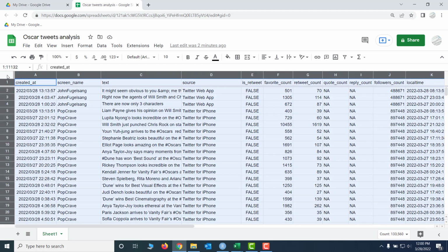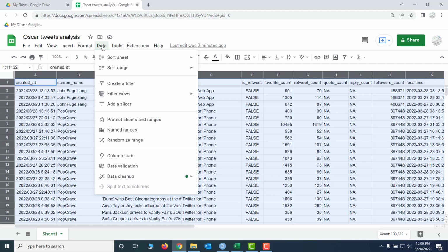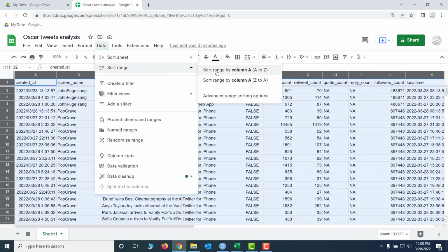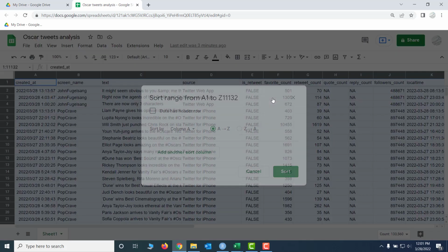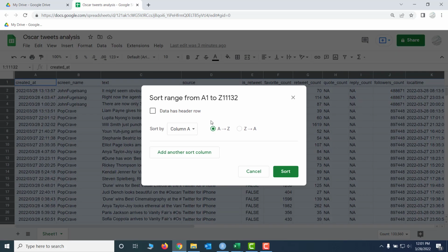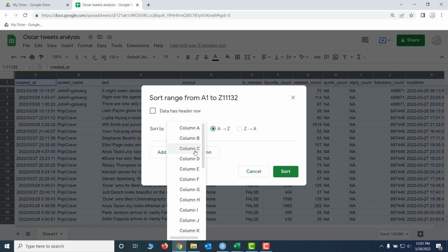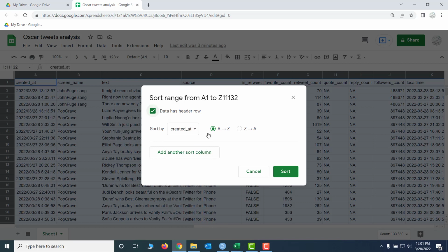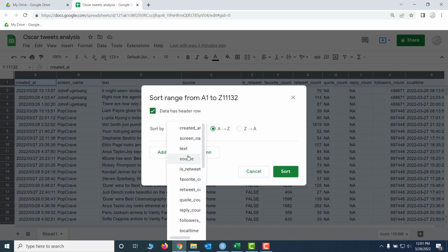If you click on that, it highlights the entire spreadsheet, and then choose Data and Sort Range, and go down to this Advanced Range Sorting Options feature right here. If you click on that, this little menu is going to open up. Check this box to indicate that there's a header row at the top of the data. Notice if you don't check that, you just have the column names here. But if you do check that, you get the actual text at the top of each column, so you can see what's in there.